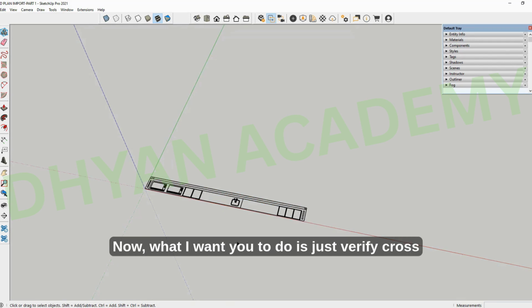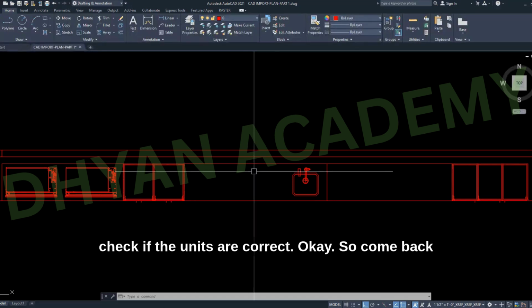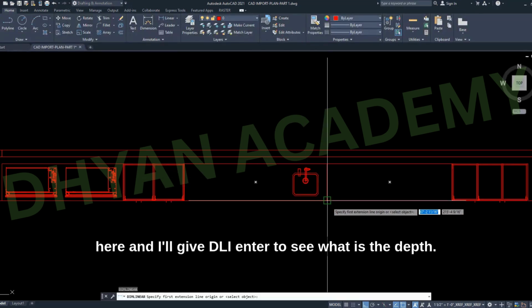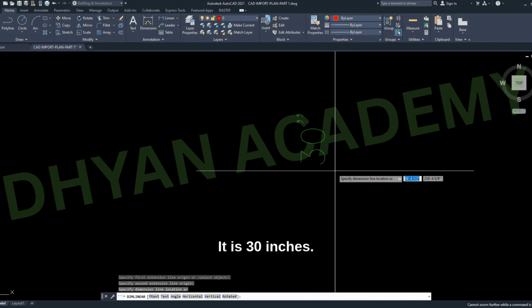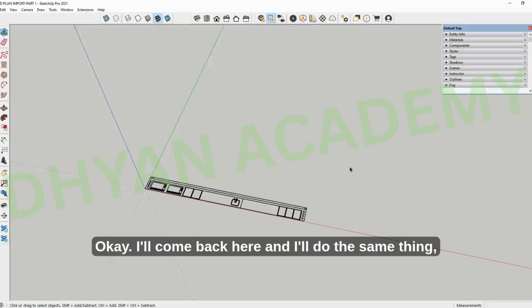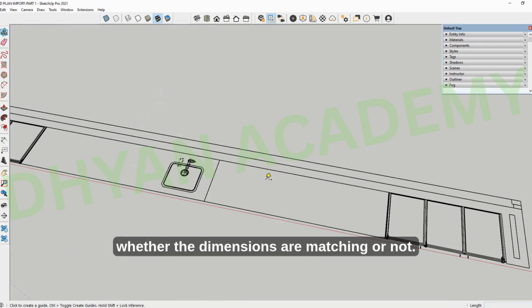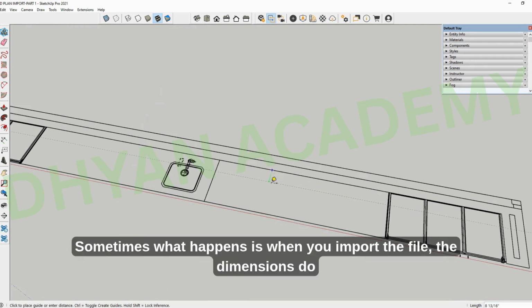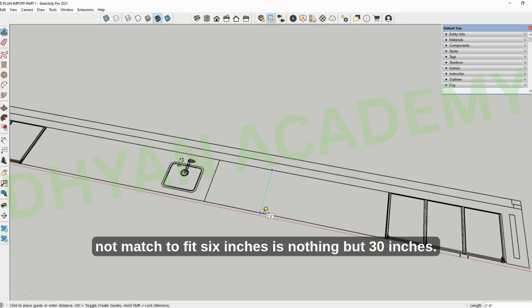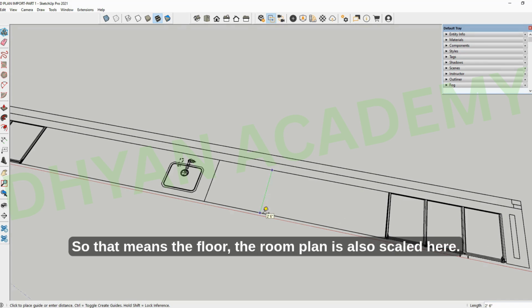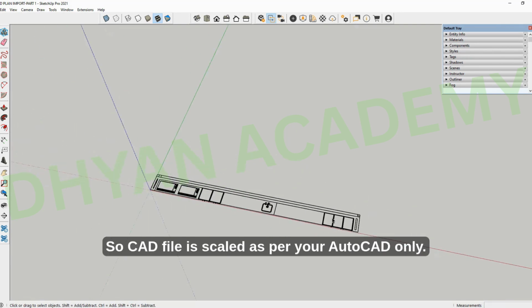Now what I want you to do is verify and cross-check if the units are correct. I'll come back here and give DLI enter to see what the depth is. It is 30 inches. I'll come back here and do the same thing to check whether the dimensions are matching or not. Sometimes when you import the file, the dimensions do not match. 2 feet 6 inches is nothing but 30 inches. So that means the room plan is also scaled here. The CAD file is scaled as per your AutoCAD only, so there is nothing to worry about. You can directly start with the modeling part.